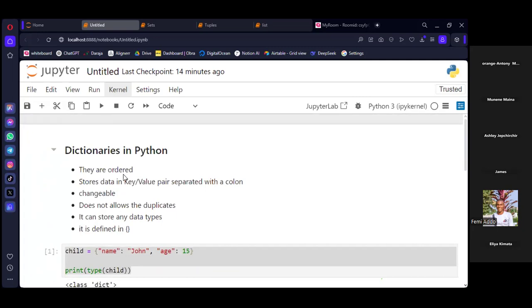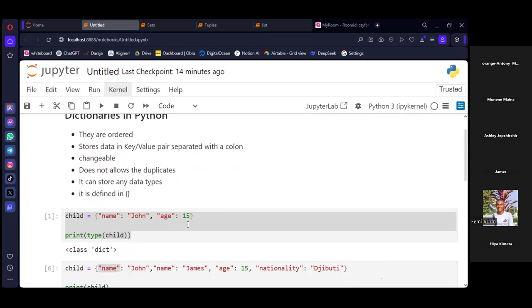You need to use the keys to identify them, or maybe get the values. But you cannot modify them with their index number. And then it stores data in key-value pairs.